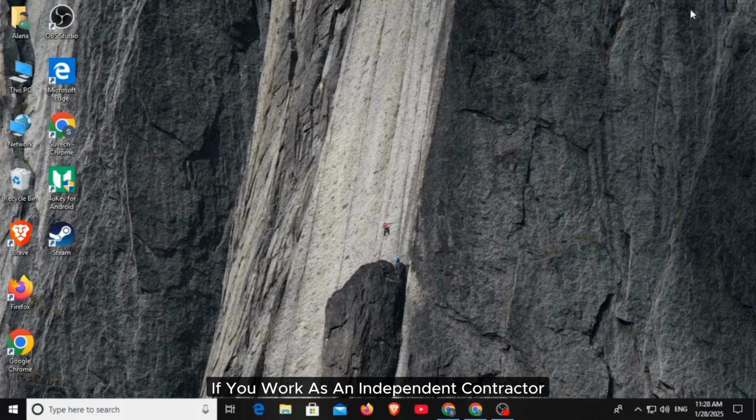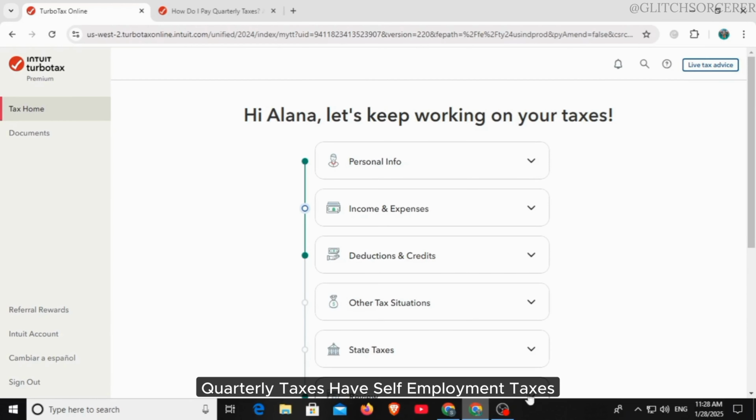Let's begin. If you work as an independent contractor, a sole proprietor, a member of a partnership that conducts business, or a person who otherwise runs a business as your own, you likely need to pay quarterly estimated taxes. Quarterly taxes have self-employment taxes and income taxes. The income tax is on the profits of your business and other income.